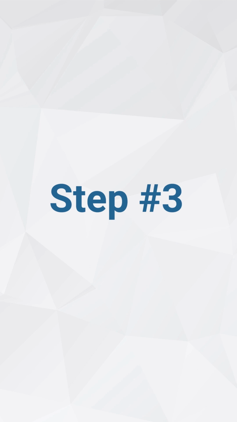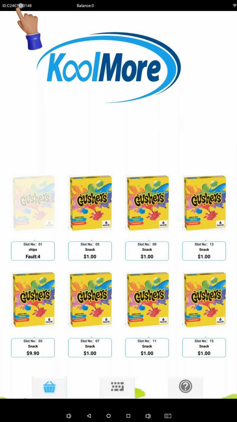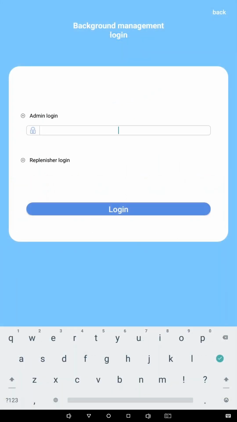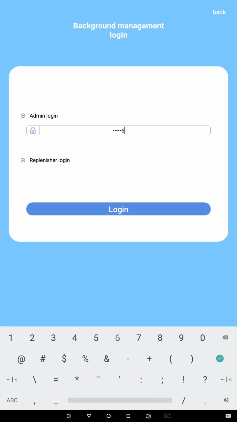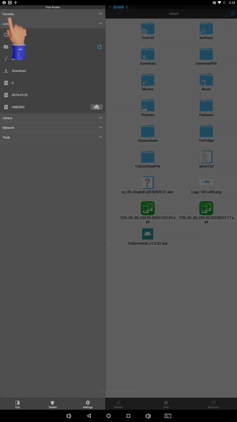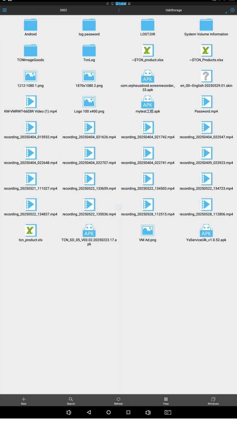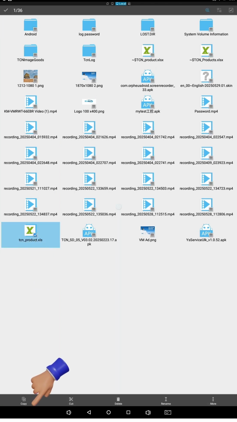Step number 3. Import into machine. Open Admin Settings by tapping ID 5 times. Type in your password. Tap Open ES Browser. Open your USB file. Find the file called tcnproducts.xls. Hold down on that for 2 seconds and tap Copy on the bottom.